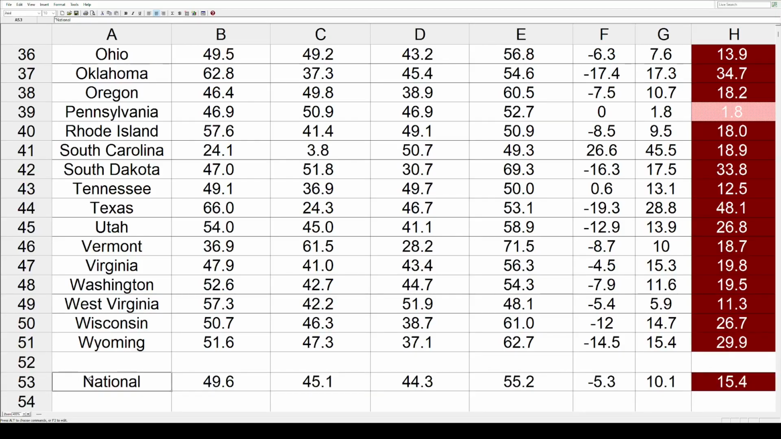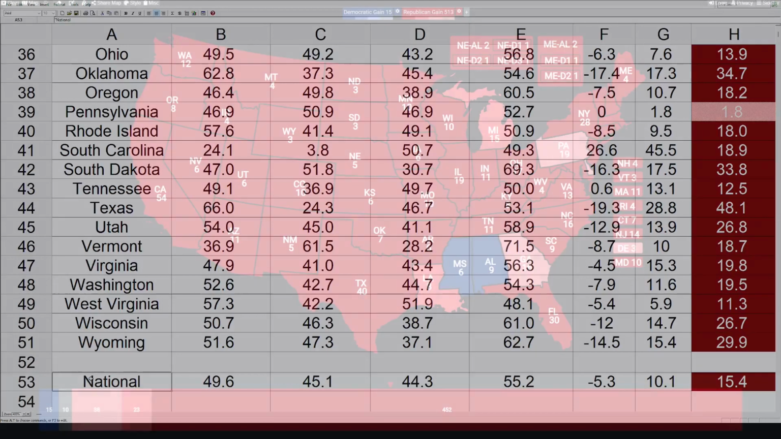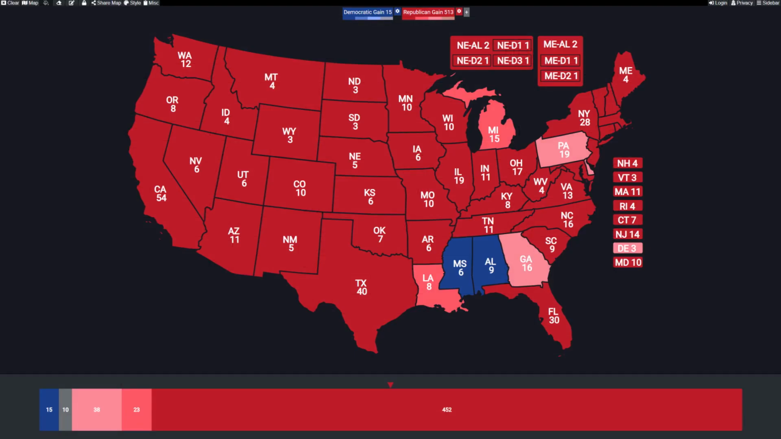So those are all the states. Those are all of the shifts. And what we always do is apply all this data to a map to help visualize the changes. Let's take a look at it. Here it is. We've got similar shading. The darkest colors are 10 or more points, and the lightest colors are under 5-point shifts.